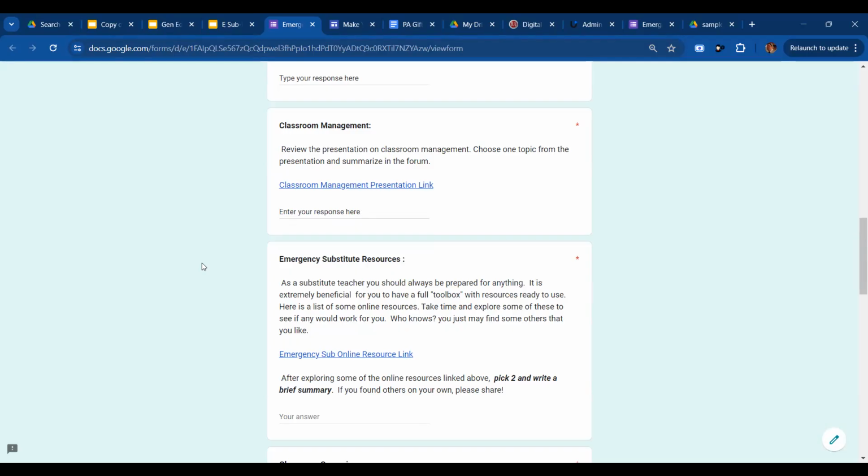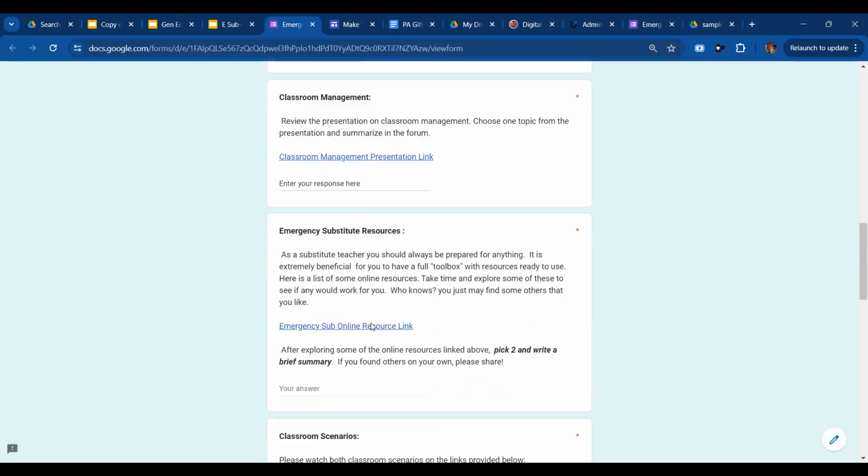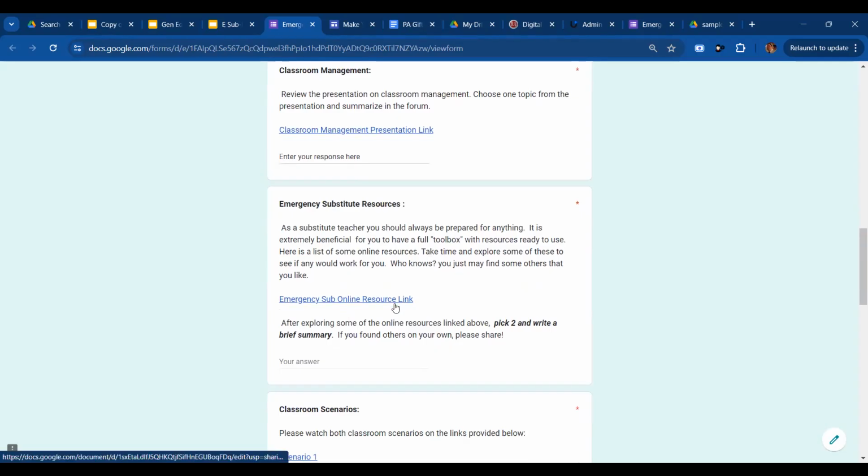There typically are emergency subfolders at districts, but if you get into a situation where you're just there and there isn't a whole lot of direction left by the classroom teacher, the more resources you have, the more equipped you will be. So I have a link here for emergency sub online resources. So again, following the same scheme here, what we'd like you to do is to click on the emergency sub online resource link.